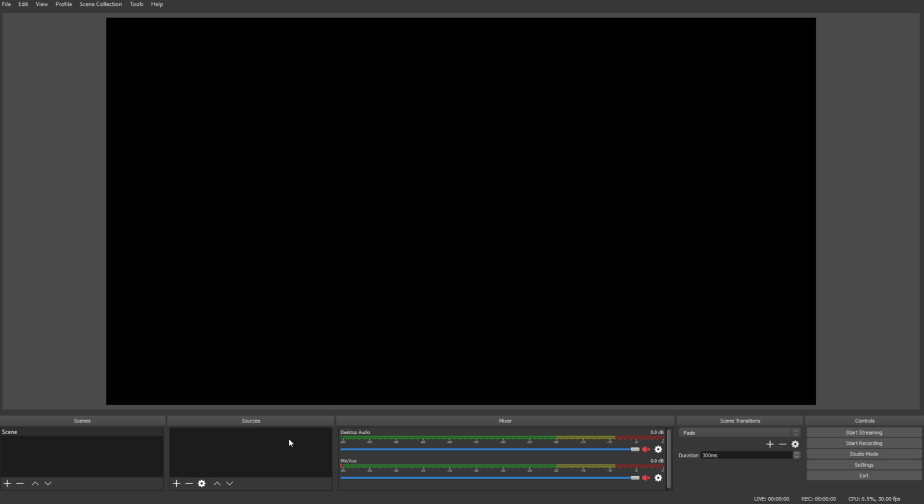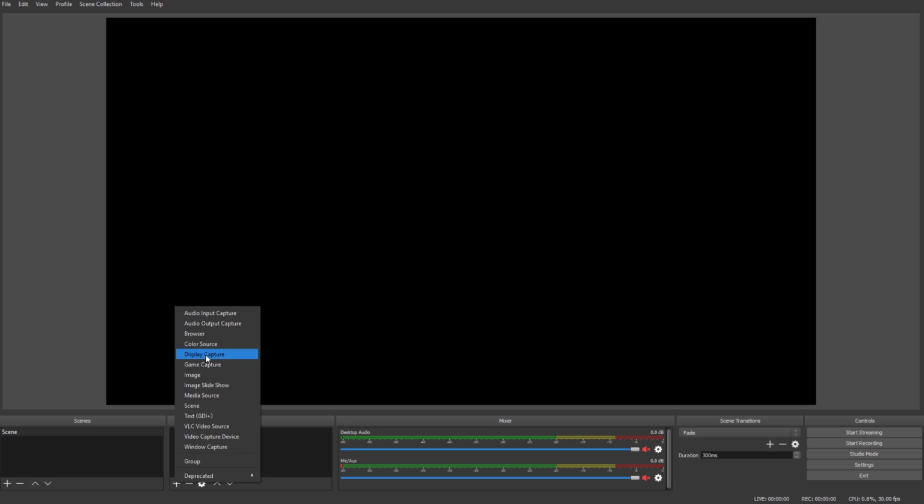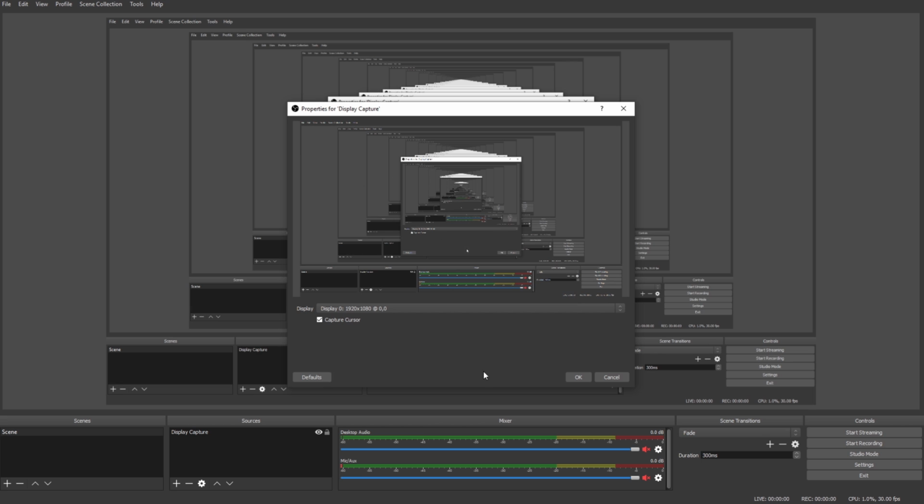So what you want to do is go over to sources. Right here it says sources, and click the little plus button. Now click display capture, then click OK, and it's going to show this. First of all, if you don't want your mouse in your videos, which I would not recommend, then you can click that, and then there's no more mouse. As you can see, the recording doesn't have any more.